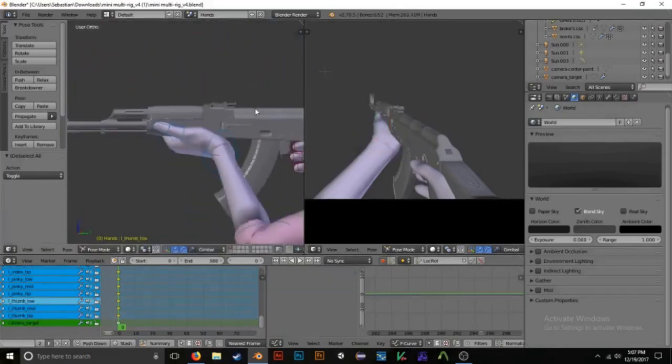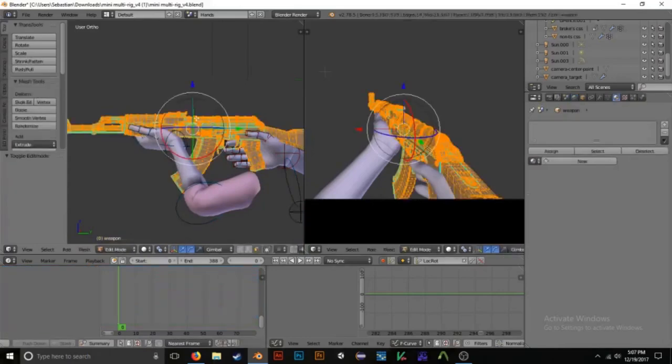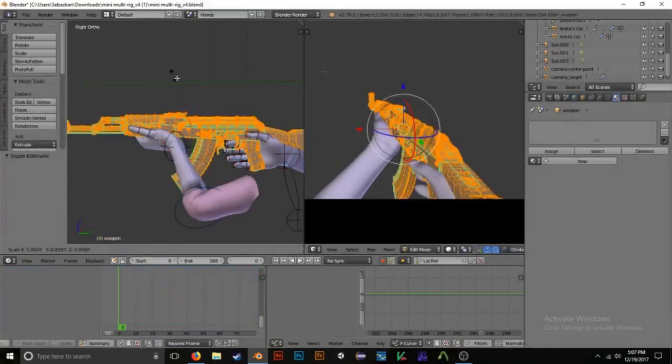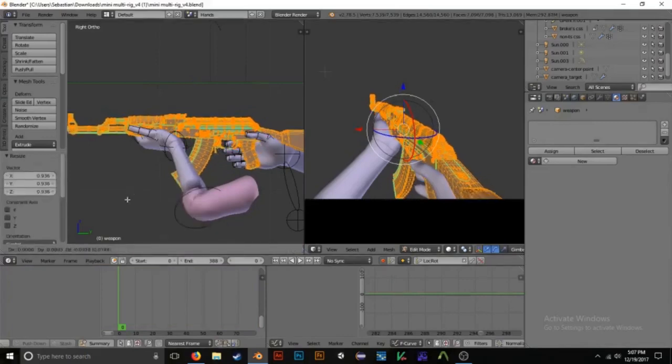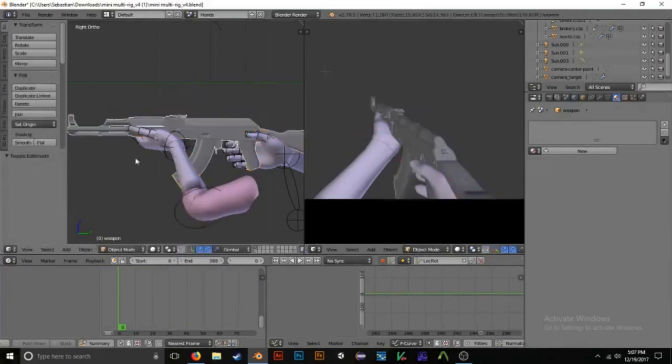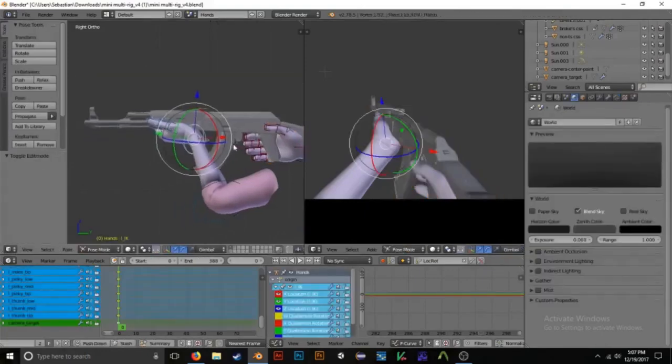Okay, I think I noticed that the gun is a tad bit large, so I'm just gonna scale it a little bit smaller just to make sure it fits well in the hand. I think that is pretty good, so I'm just gonna quickly finish up here.